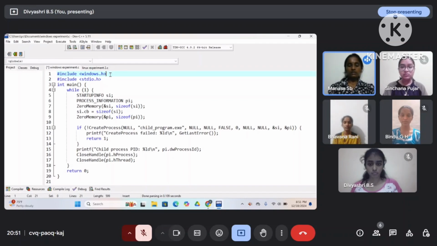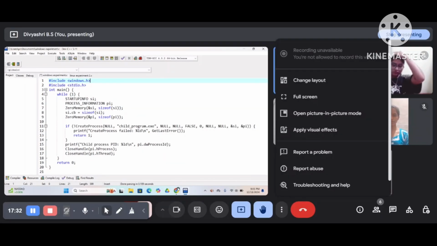Next, real world scenarios will be explained by Bhavana. The real world scenarios, first one, server application. In a server context, this could be used to spawn new worker processes for handling multiple requests concurrently. For example, a web service might launch a new process for each request. Second one, batch processing. A program continuously creates processes to handle large sets of data and tasks, such as a data processing application that spawns a new process for each data.